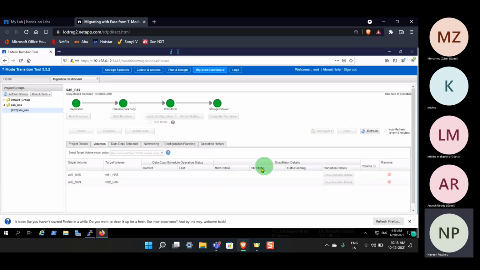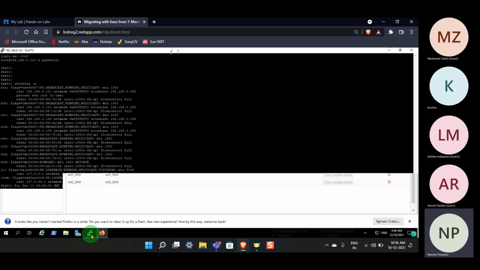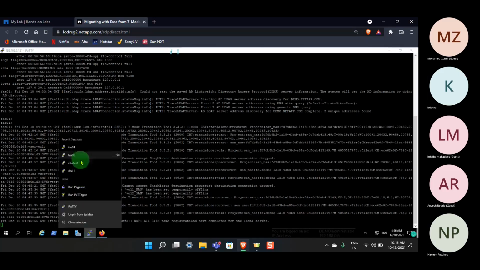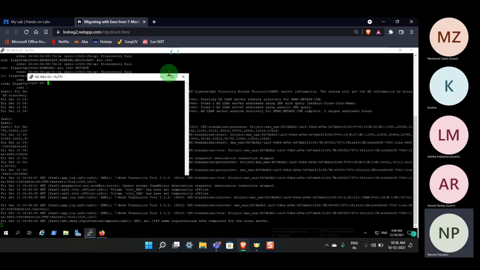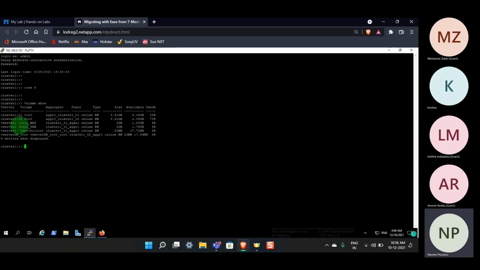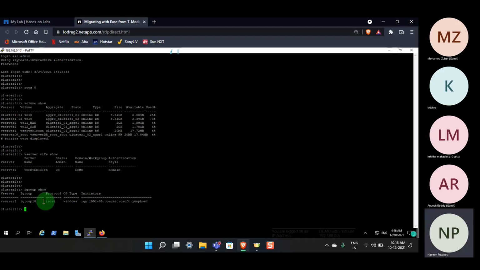That's it, completed, done. Now let's log into our cluster mode system and verify the configurations, whether we are able to see them or not. Admin. Okay, now I'm inside my cluster. Let's see volumes. I'm able to see vol1 NAS and vol2 SAN. Now let's run vserver cifs show. I'm able to see the CIFS configuration. Let's see igroups. I'm able to see the igroup which migrated from 7-Mode to C-Mode.